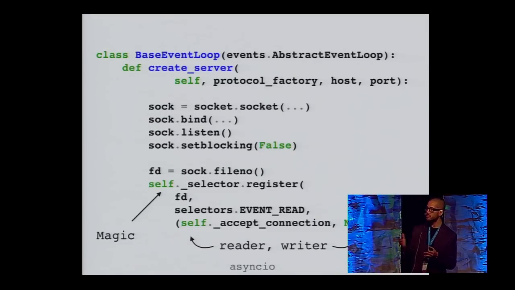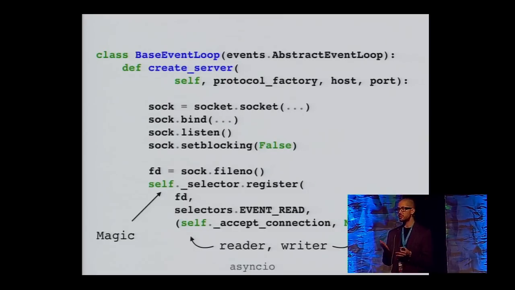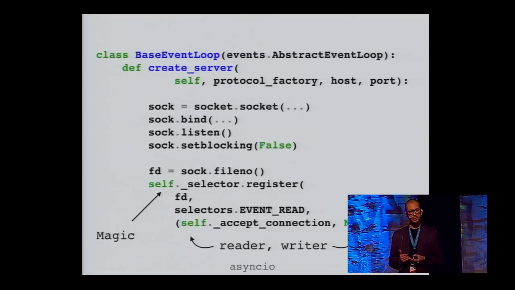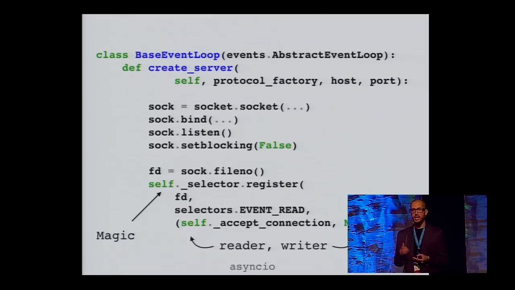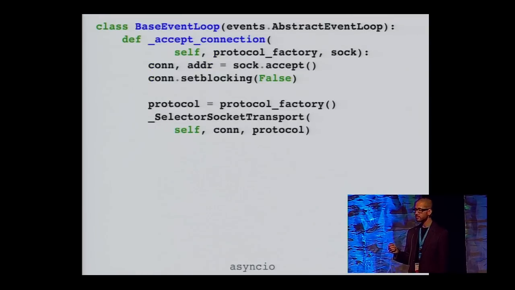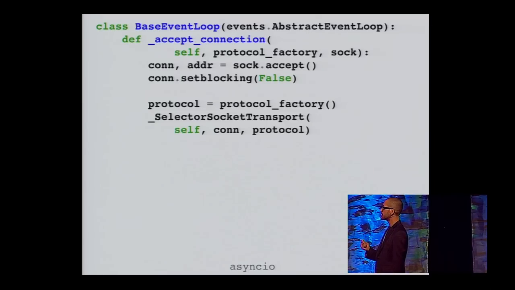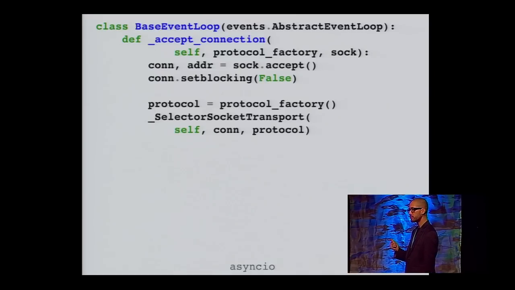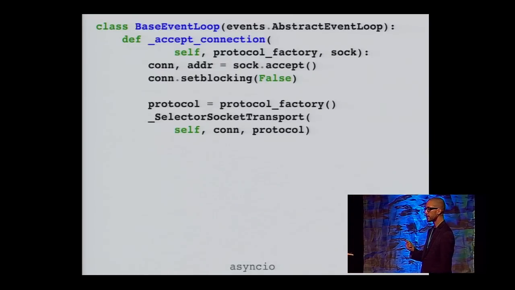So we've created a listening socket. We registered a callback to be executed when somebody's trying to connect on the listening socket. And now we can look at what's in that callback. So we're going to look at the implementation of accept connection. So here it is. This is the second of the methods on IO loop that we're looking at.